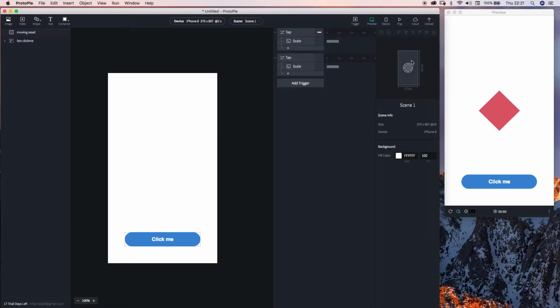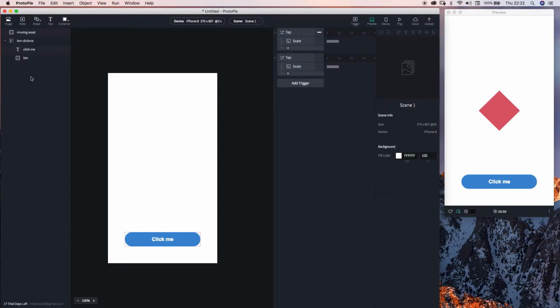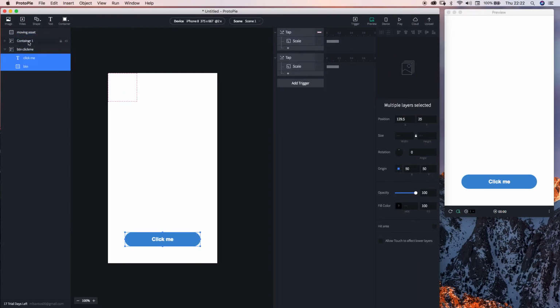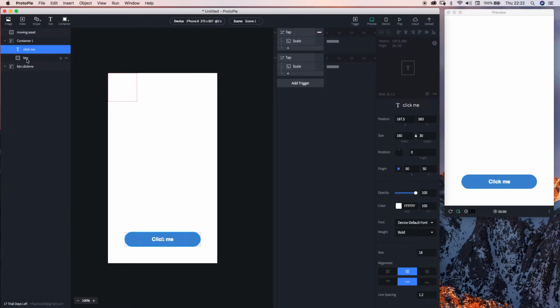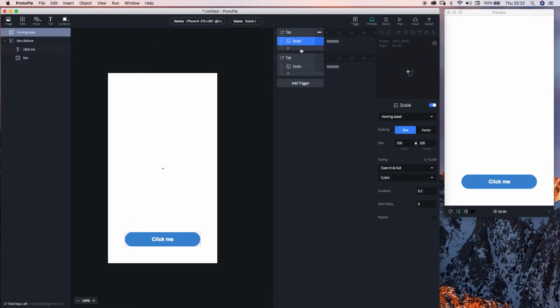Well, for now it's this. We learned to make a container with 2 objects, just grouping it, Command G, or you can add a container and drag it inside the container. So it's the same. We learned here to animate the scale, so a simple scale, and animate it back.